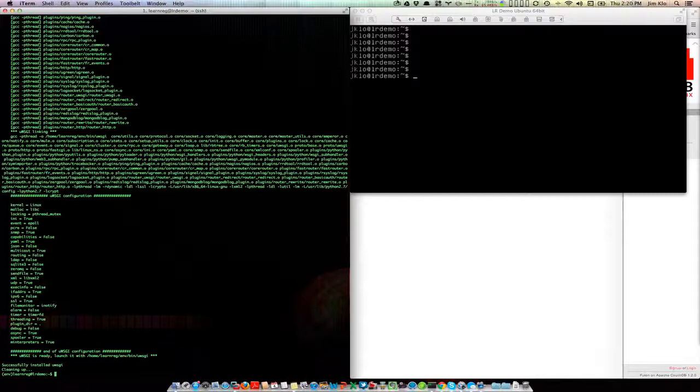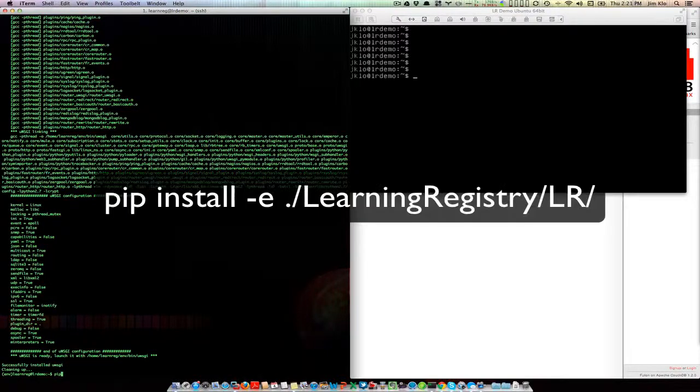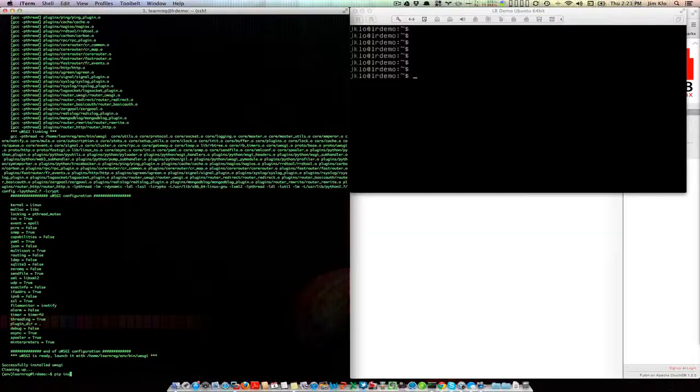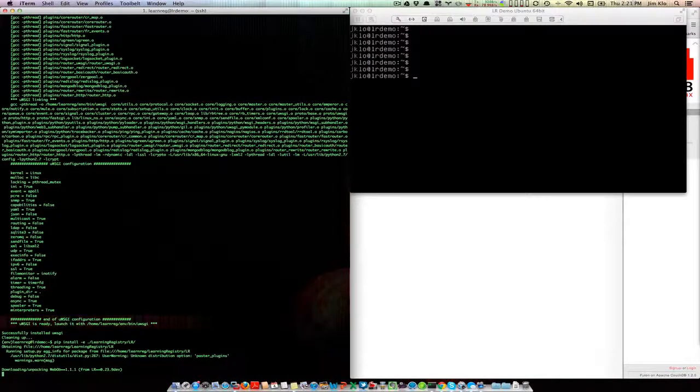So now that that's done, we will go on and install the Learning Registry software. It follows the same idea, but pip install -e, which is important, and then Learning Registry LR. So it's the directory located within what we checked out from GitHub. We hit enter, and this might take a bit of time.